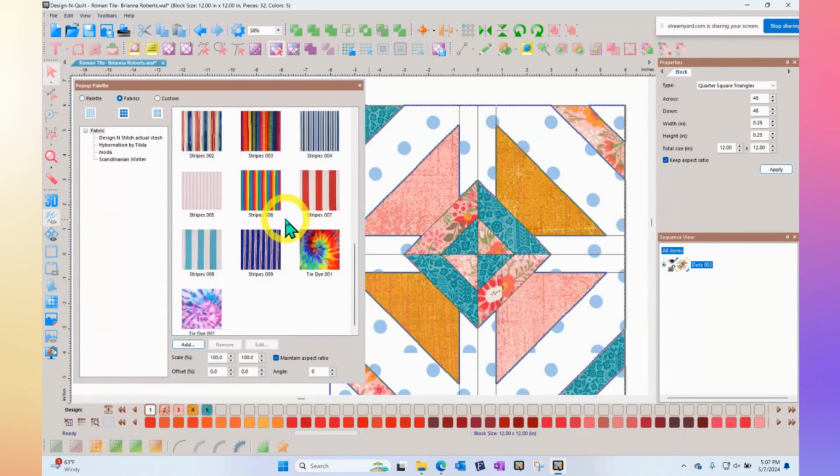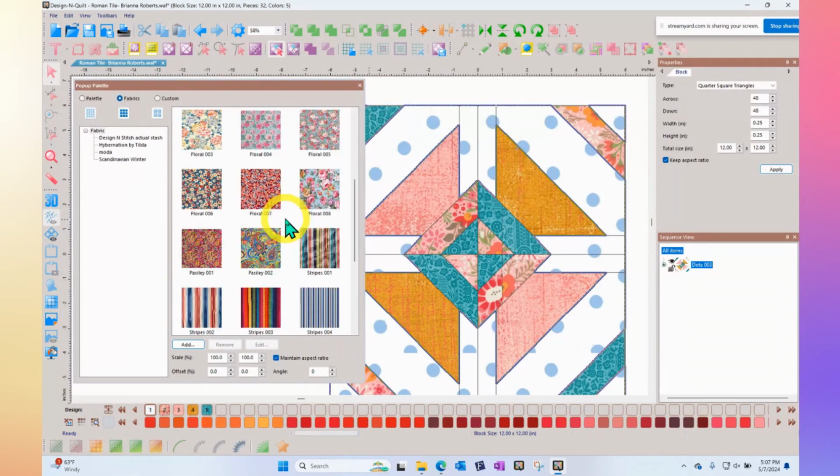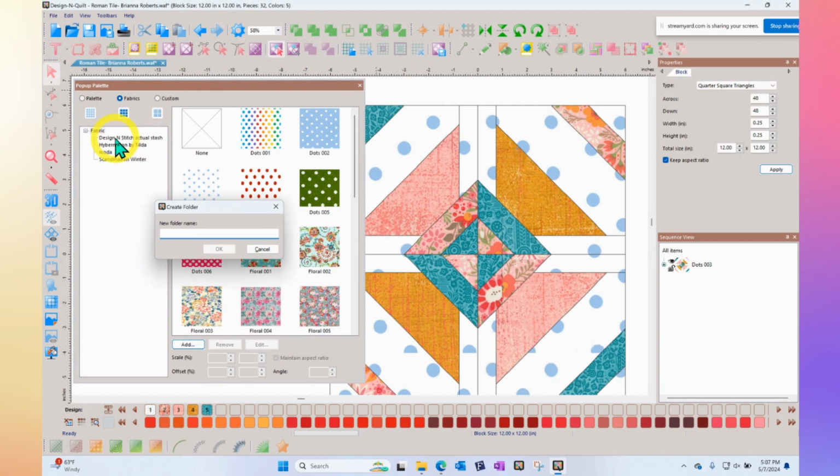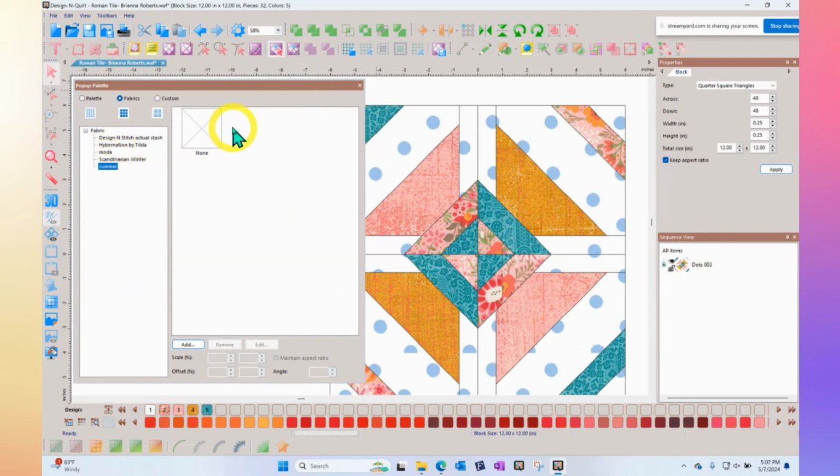Now, there's not a lot of choices in the built-in fabric because we really would like you to create your own fabric library. And it's very easy to do to get started. What I'll do is I'm just going to click on the word fabric and then right click to create a new folder. And we'll call it summer. Summer's almost here. And so once I create a new folder name and click on it, you'll see that there's obviously no fabric in there yet. But to add it, you just simply click on the button for add.